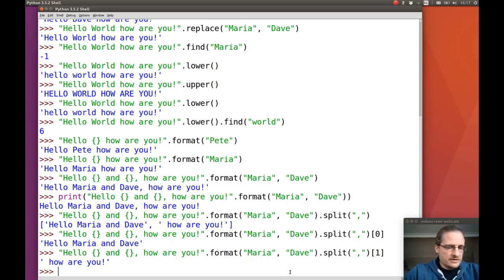Okay, so these are some basic examples of how you can work with text. I hope you found this useful, and in the next lesson we will look at how we can work with numbers in Python.